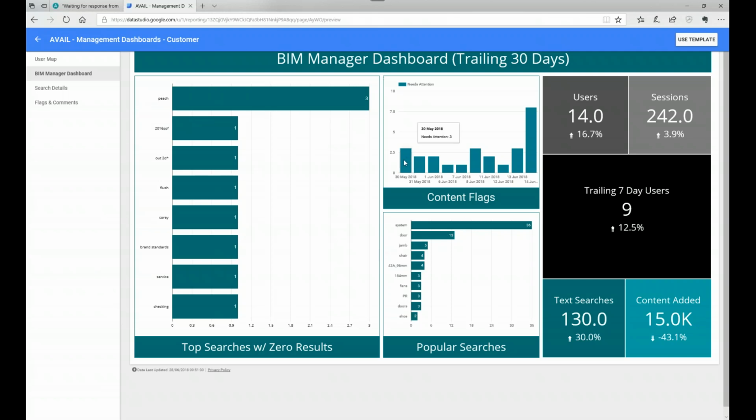Over here we can see how many flags have been made on a daily basis. Down here, this is what are the most popular searches, so system or door, they're popular searches. So that can give us some indication of what perhaps we need to focus some attention on, make sure our doors and etc. are really high grade components that people can use.